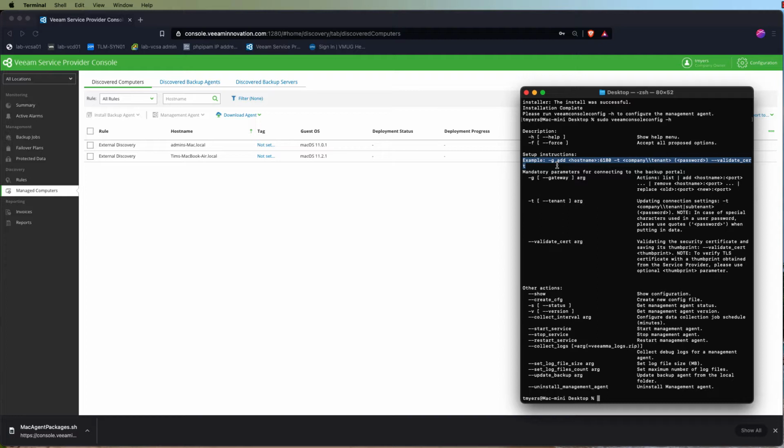So what we're going to do is run a command that is, again, run under sudo, and it's called Veeam console config, and we're going to do -g add, and we're going to put in our Cloud Connect server and be sure that we add the port 6180 at the end, assuming that that's the default of the Cloud Connect server that you're connecting to. Then we'll add the tenant, and the tenant is in the form of company//tenant. We don't need to put in the password, and then we'll do the --validate_cert at the end.